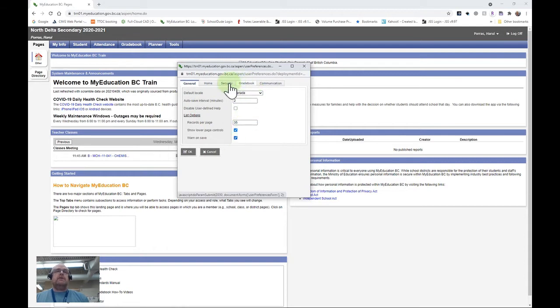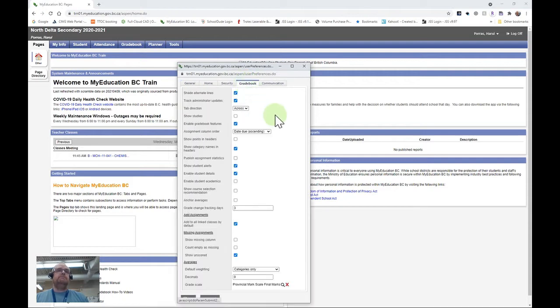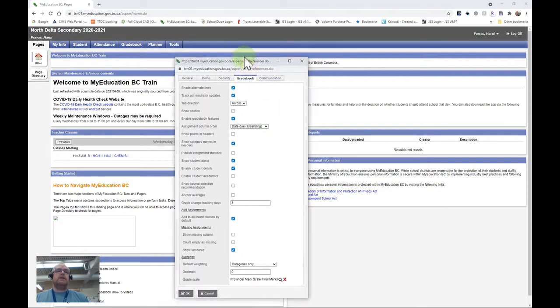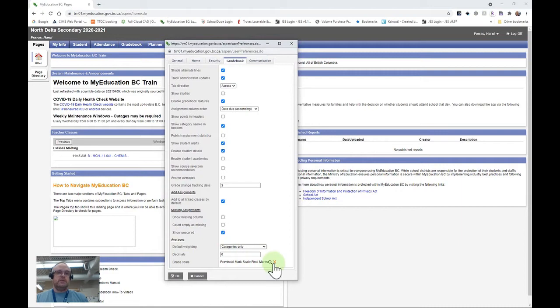And now what we're going to do is go over to gradebook, where we will decide what scale we want to use. It should be set for provincial scale final marks, and so we want to do that. But right now, we want to go with category total points or total points. So you want to give this a thought. If you use categories, then select category total points. And if you don't use categories, use total points.